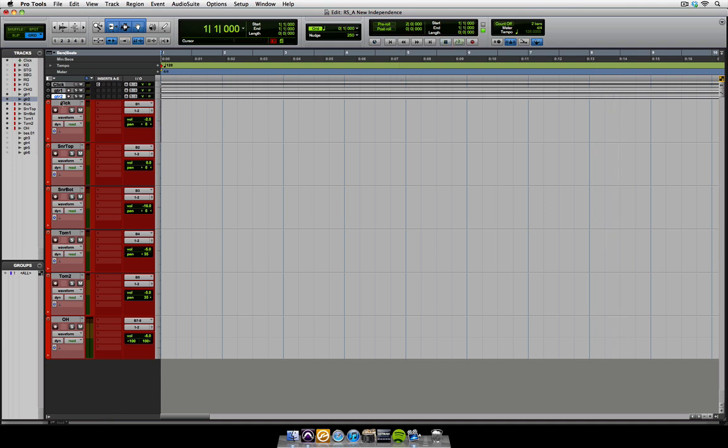Much better. Now we're ready to track some drums. Let's record and enable the drum tracks and get started.